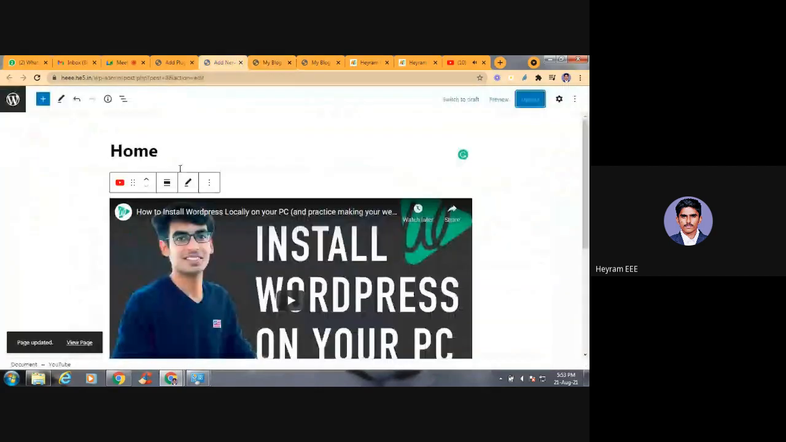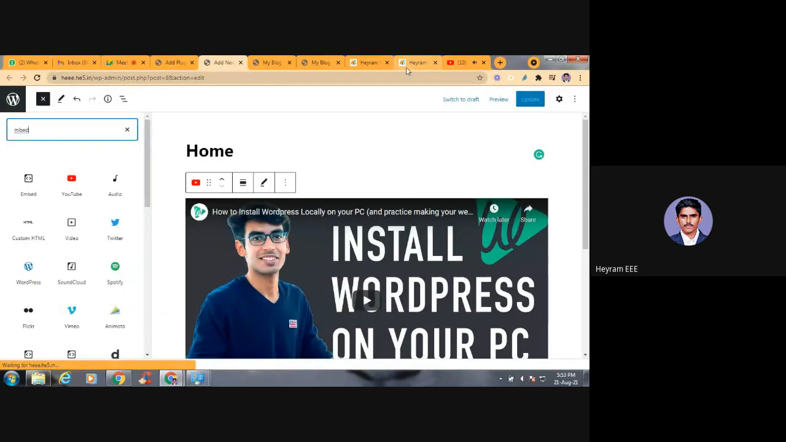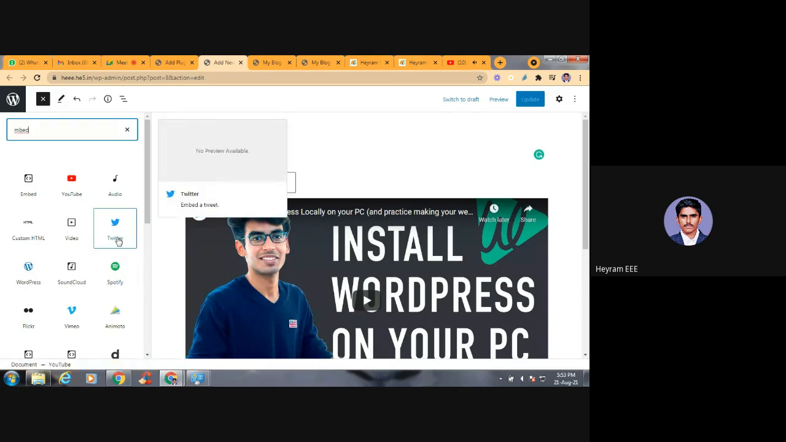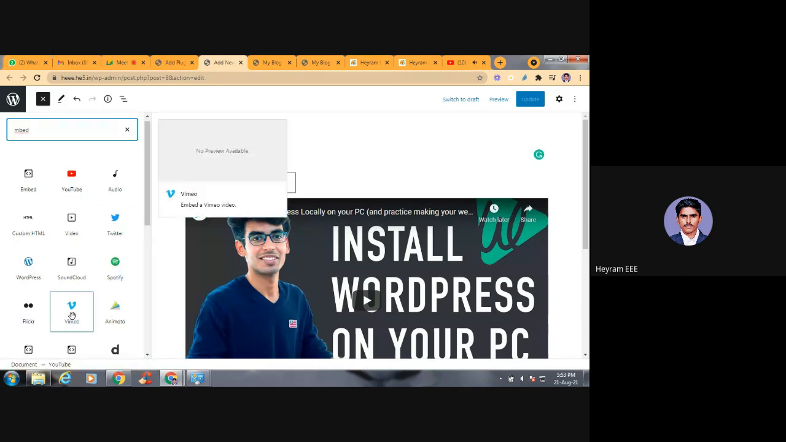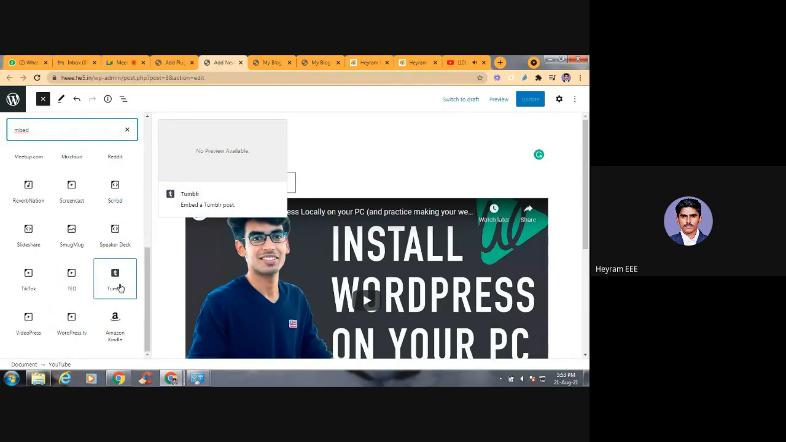You can go with the embed option, or you can go with the direct YouTube embed option. Embedding is a way we can add by just copy pasting the code, or you can insert directly by inserting the YouTube video. Not only YouTube, you can also embed from Twitter, Spotify, and more, all the things you can embed. You can also embed from Instagram, Facebook, anything you can embed here.